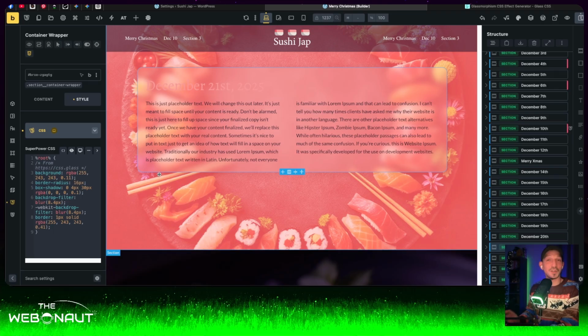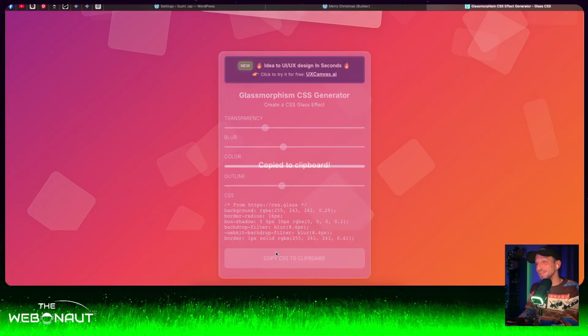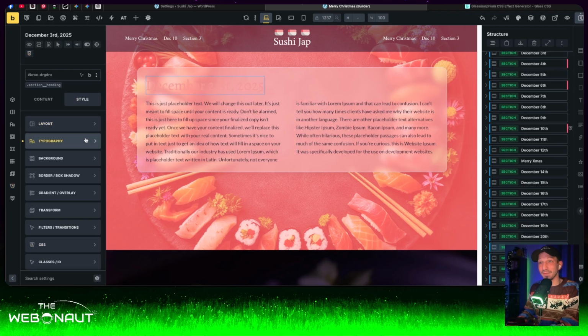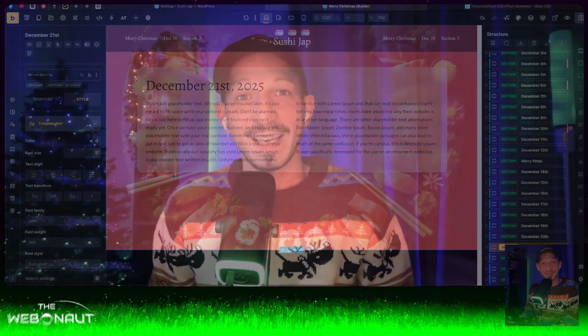That's a bit too much. You see, you have to play with it. Let's just go there, do it one more time, and see if this fits better. Fits better. Let's change the text to something else. And you have your Glassmorphism. And that's it for today.